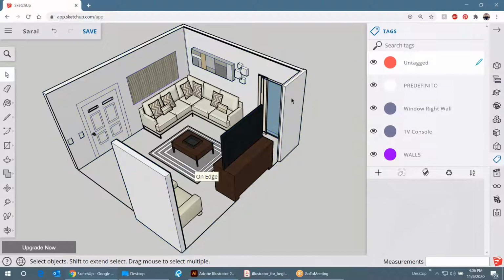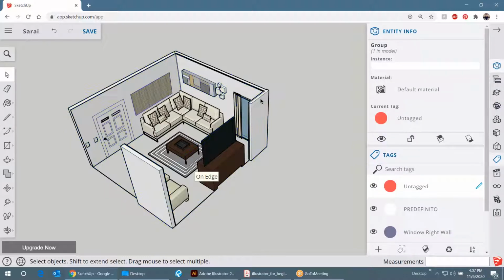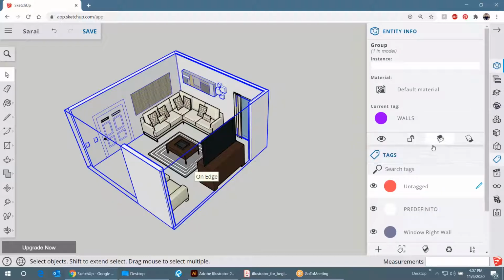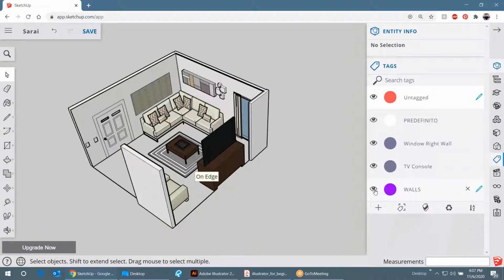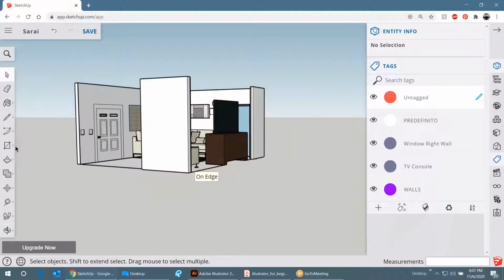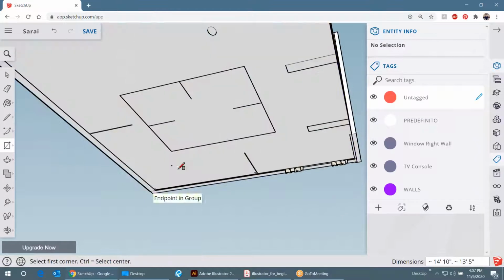Right now it's untagged, so I have to go to the entity info icon over here. After I select the group, it tells me I selected one group, and the tag I want it in is walls. Now I can turn off walls. In this case, Sarai doesn't have a floor, so it looks like things are floating around, but we can fix that by modeling a floor real quick. I'm just going to model a quick surface down there.